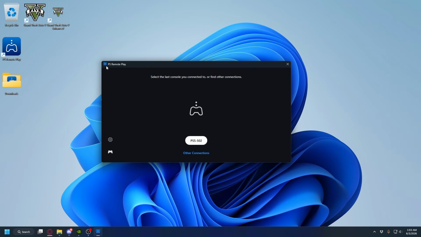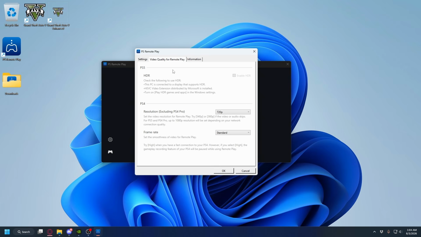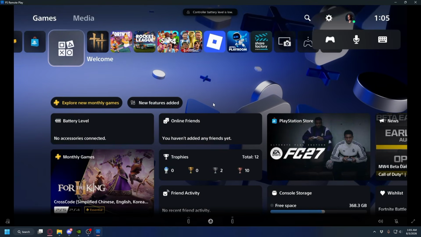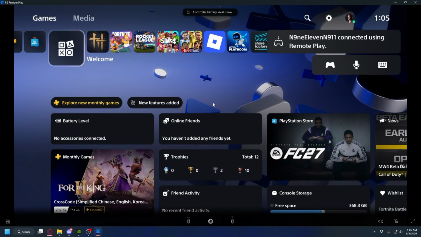And now when you launch PS Remote Play again, it will remember the device that you have connected. But before we pair it up, you can click the gear icon on the left, go to video quality for remote play, and here you can change the resolution and also the frame rate of the stream. You can change it to high, but I don't recommend that except if you have a really good connection or are using an internet cable, so your PS5 and PC are on the same network. So let's set it to standard, hit OK. Now we're ready to go. Let's connect it again and see if the quality is better. Alright. There we go. Now you can launch your game and play your PS5 remotely.